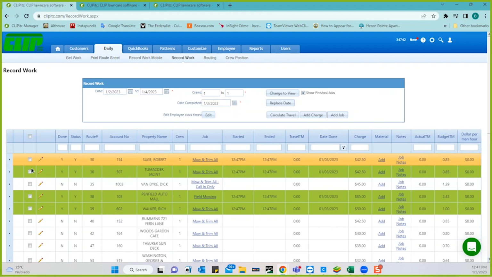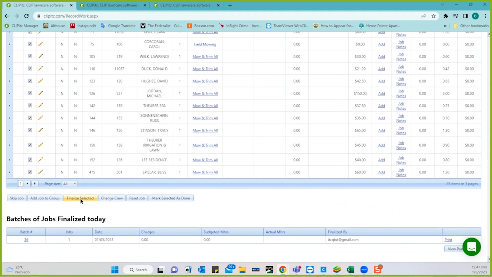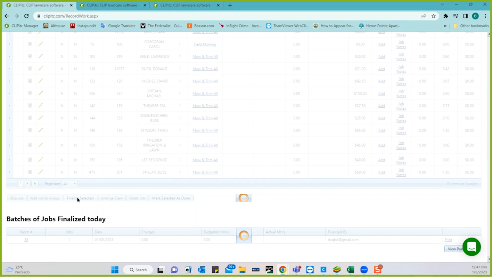So there are 3 steps in recording work without times. The first step is cherry pick and hit that mark selected as done. Second step is checking all and changing the date to make sure that's correct. Having done that, I then can check all again, scroll down and hit finalize selected. And in the older versions of CLIP, this was called posting the work. So I finalize this.